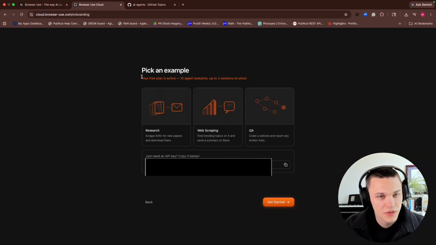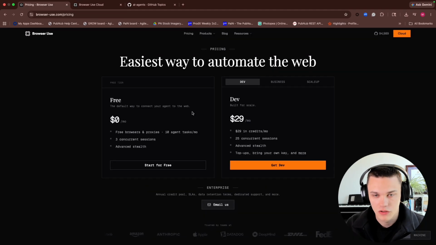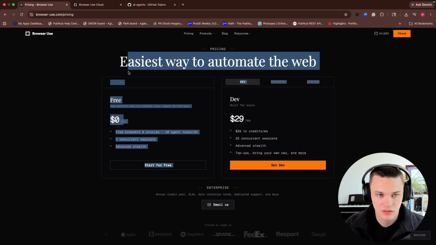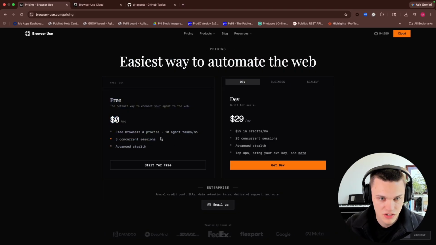So when signing up, it seems like with the free plan, you get 10 agent tasks per month and up to 3 sessions at once. So, a quick little free plan that we can try out. And then you need to copy your API key below here. First, I'm just going to go through the full pricing plan. I see it says, yes, 10 agent tasks per month, 3 concurrent sessions and advanced stealth.